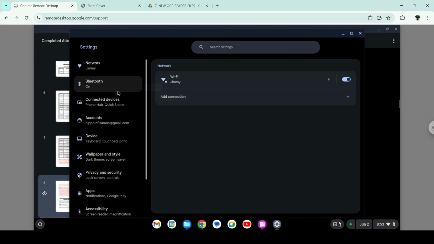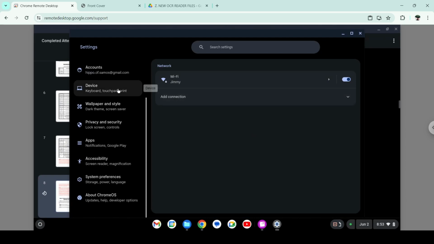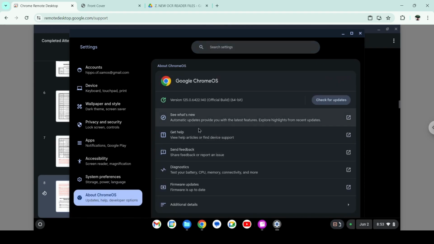All right, you're going to start up here. Scroll down on the left-hand side to where it says About Chrome OS. Up here, it says Check for Updates. Click on that. Mine's up to date. I just updated it when I was trying this earlier.